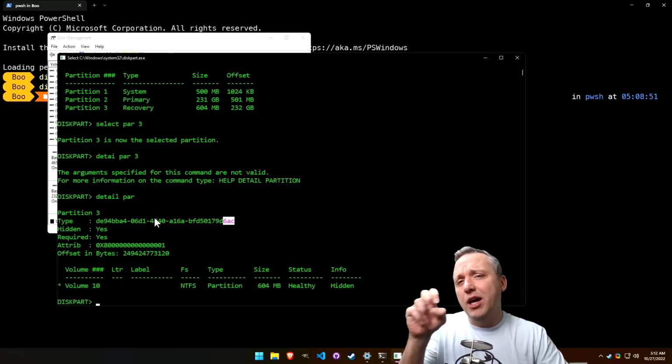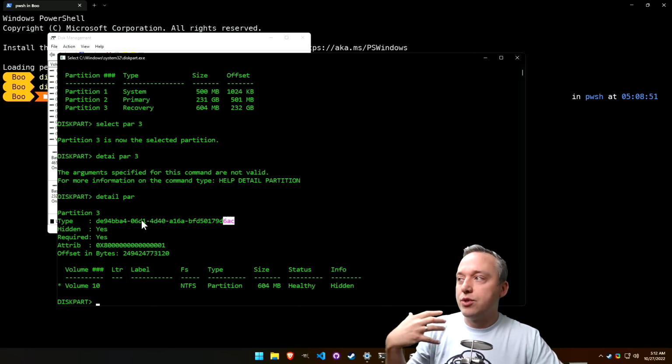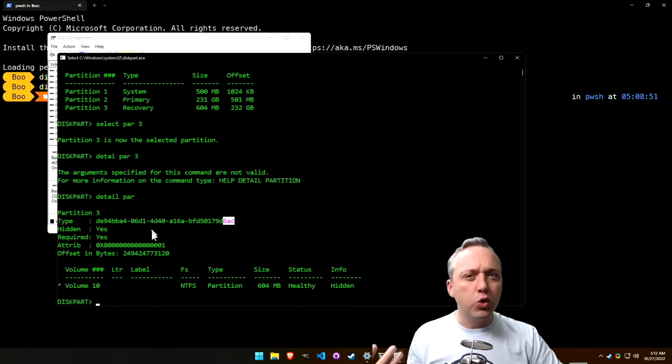So why I'm staying on the type is because if this type is wrong, the recovery won't work. So it's one thing that most guides miss.